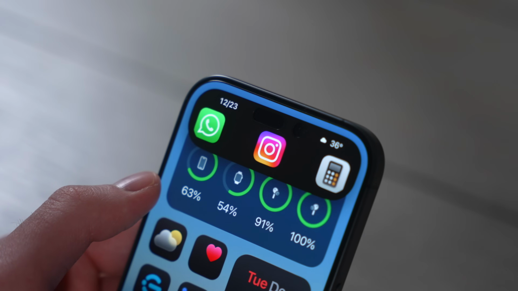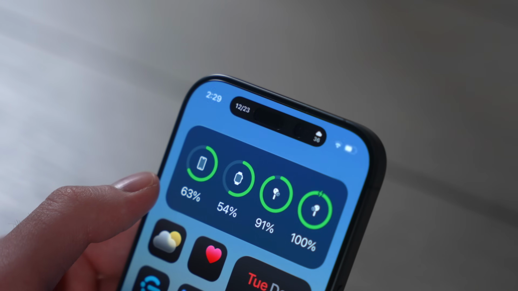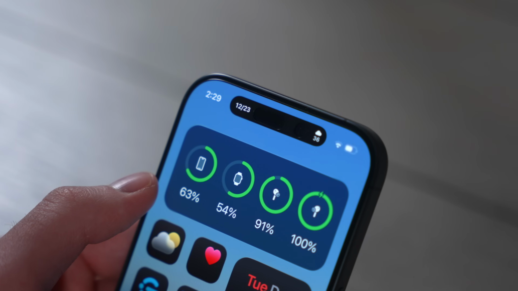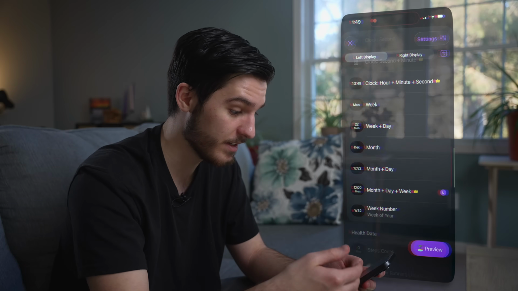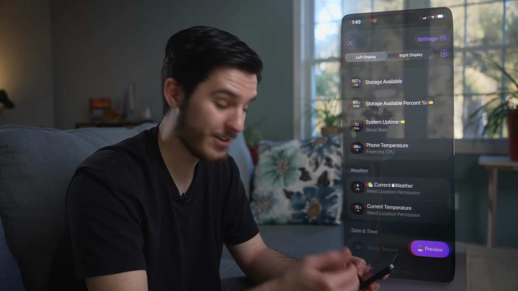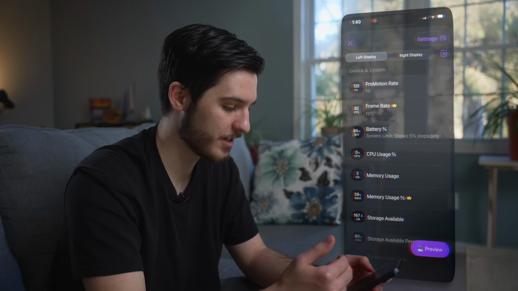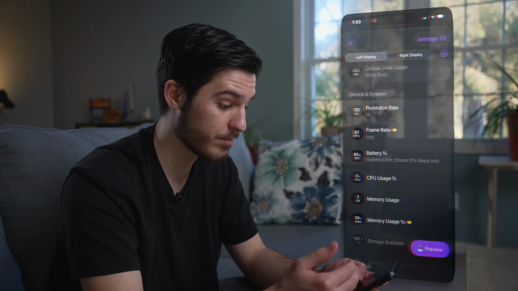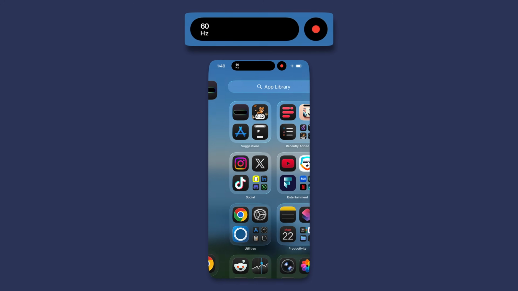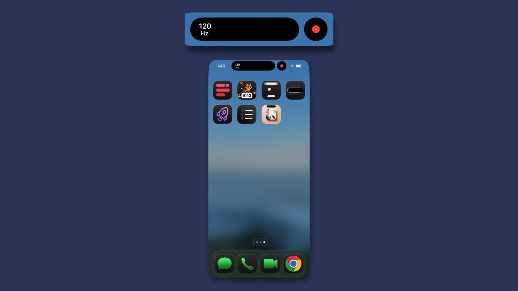But that part of it's kind of whatever to me. It's not that useful. What I think could be is being able to customize the left and right part of the display. You can do things like the date, the clock, the weather, and if you're a bit of a nerd, you can get access to all of these: battery percentage, CPU percentage, frame rate, ProMotion rate. So like see, it says 60 Hertz up there. Then if I start swiping between pages, it goes up to 120 Hertz. The ProMotion display. Pretty awesome.